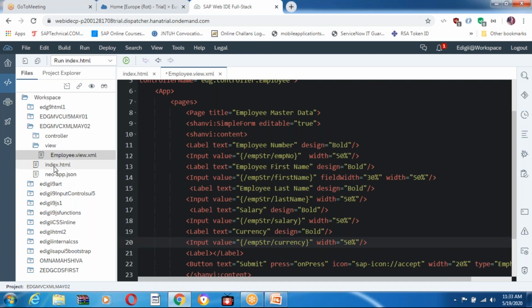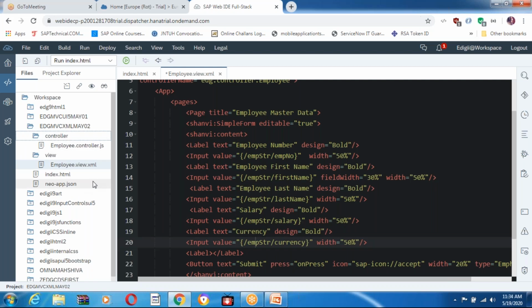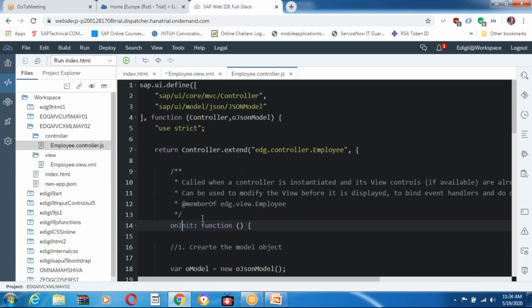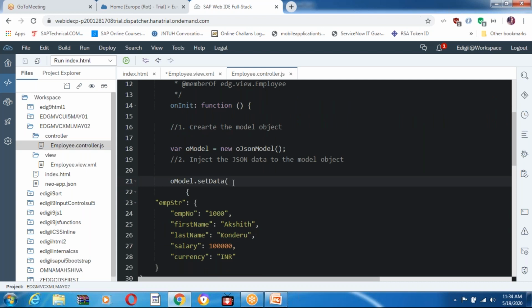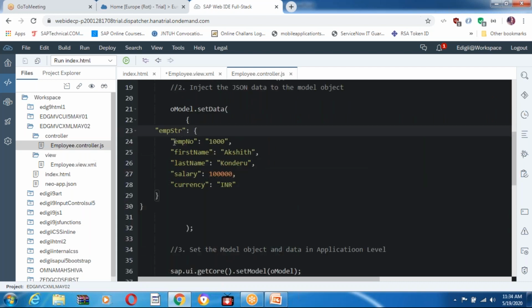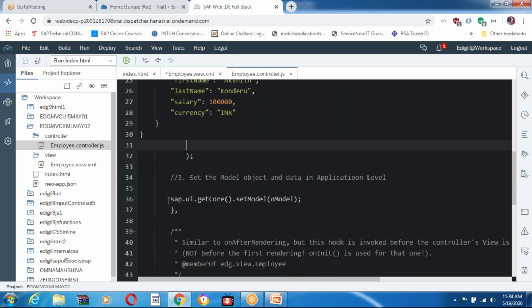And also what we did at the controller level. Whenever we use a model, first you need to create the model object. We created the model object, and we set the data to the model object. And also we set the model object at the application level. We use sap.ui.getCore, guys. This is a global class, which is used to set values or to get values at the application level. To set your object, we use setModel.